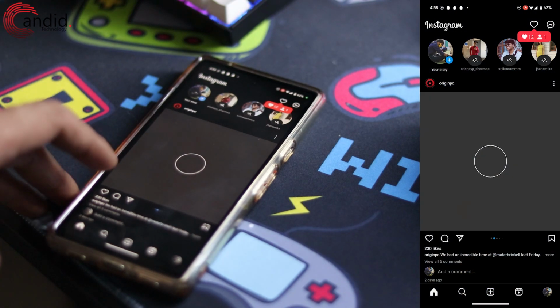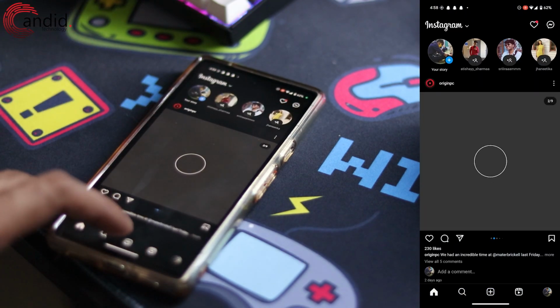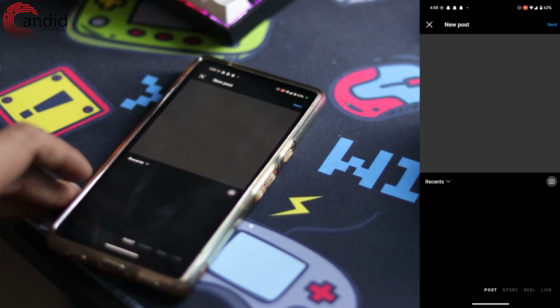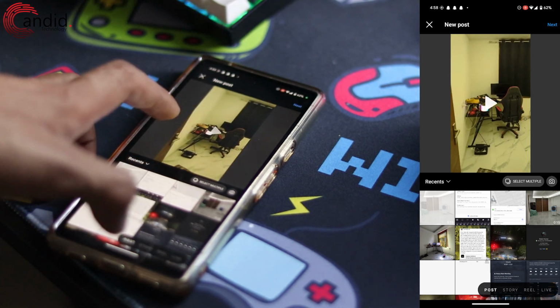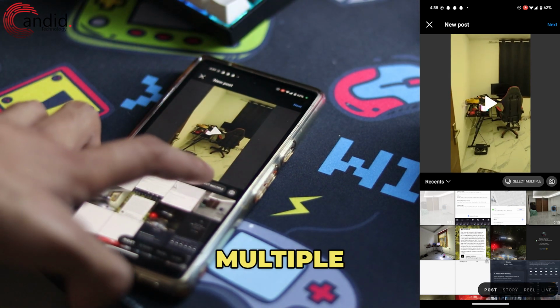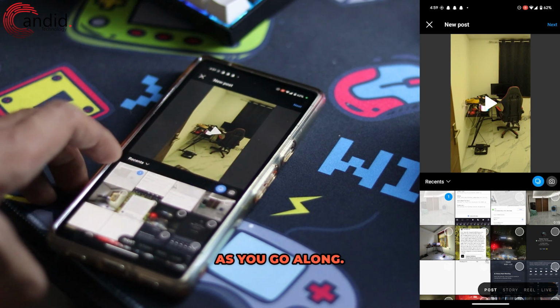Uploading Carousel posts to Instagram is actually quite a simple task. Once you've opened the app, tap the center button to create a new post. Now in here, you can tap the select multiple option and then select your posts as you go along.